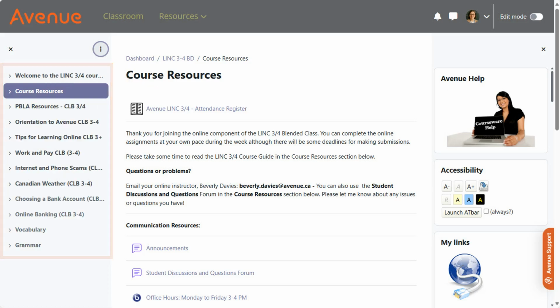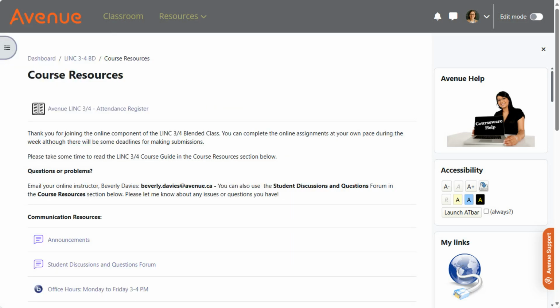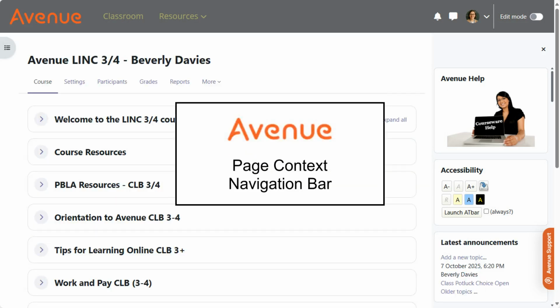To create more space on the screen, collapse the course index drawer by clicking on the Close Course Index icon. The course index drawer closes. Now let's look at the Page Context navigation bar.